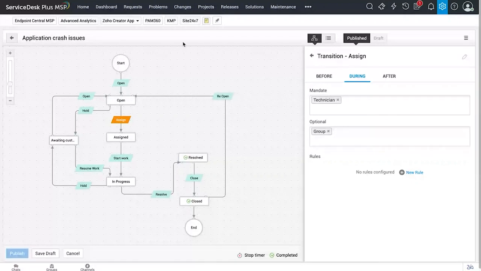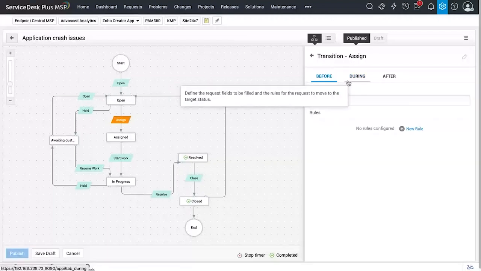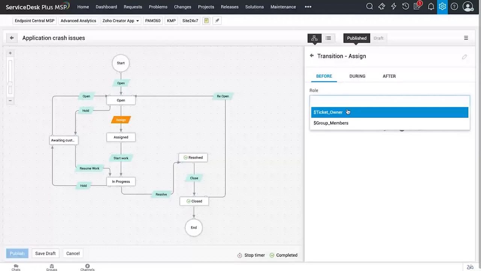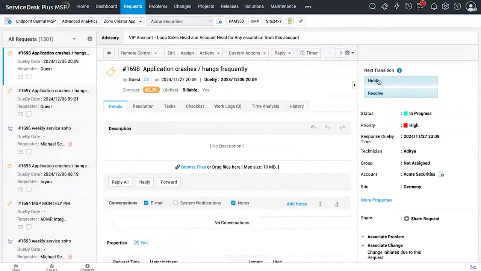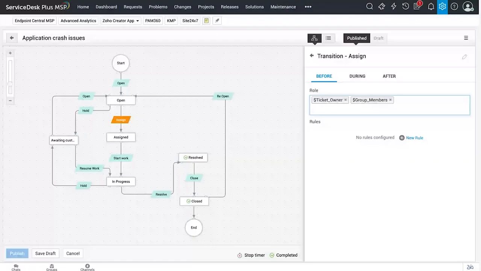Now, in the open state, when the ticket has just arrived, you can't perform any actions before that, right? So you can only perform the during and after actions in the open state. But once the ticket has moved to a next status, you can choose to perform before, during, and after options. So what happens in the before? In the before option, you can choose to restrict this particular ticket to a select group of technicians, right? The ticket owner or the particular group, only those people would be able to see these transition options. So you can ensure that no other technician can touch this ticket, and no other technician can move this ticket status to any other status.